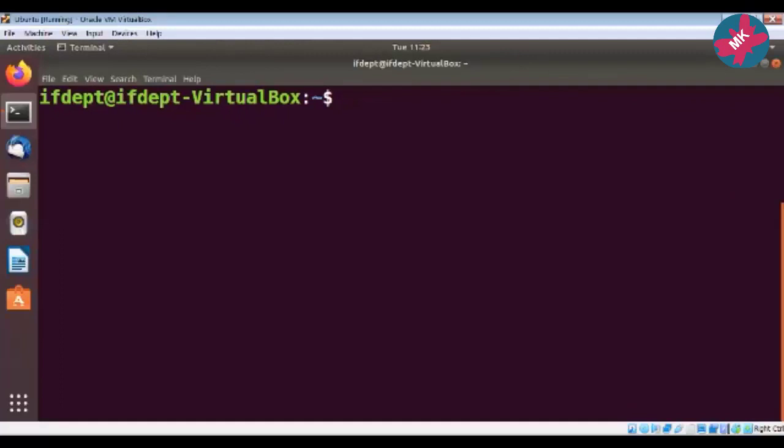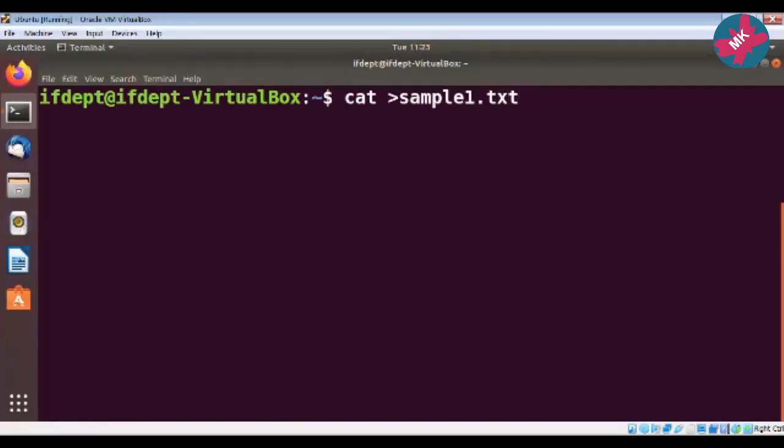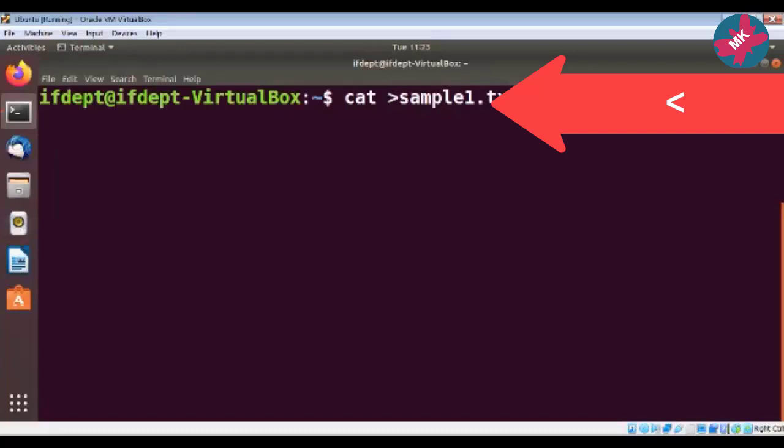Now, the first command that I discussed was the cat command. Today we are going to create files. So first, type here cat. Then this symbol is to be used, the less than symbol. And then say I want to create a file called sample1.txt. Remember that this less than symbol is very essential, otherwise your file will not be created.